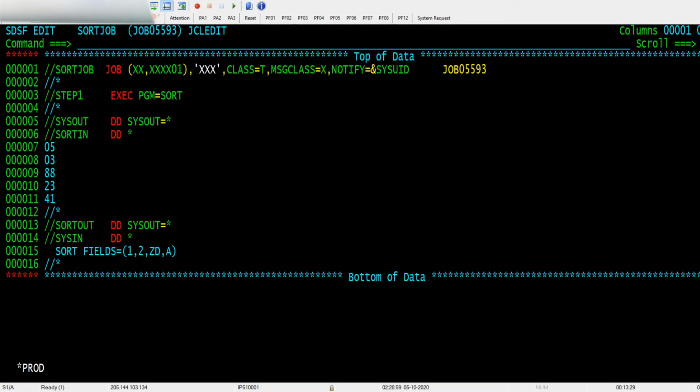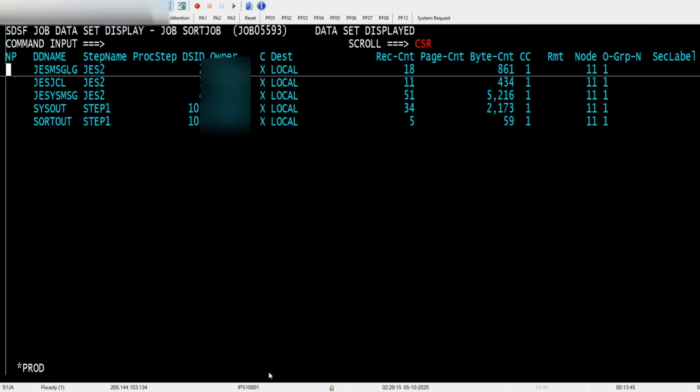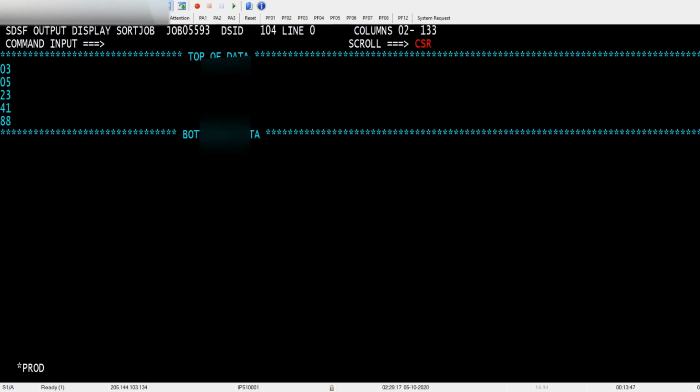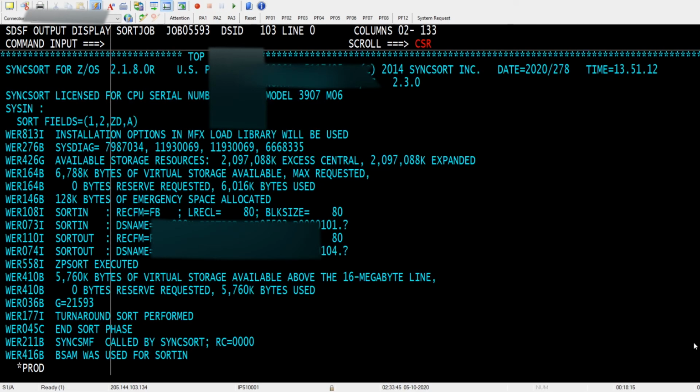But for now, just know that the first two parameters specify the starting position and the length of the data to be sorted. The third position points to the type of the data, and the fourth whether the data is to be sorted in an ascending or a descending manner. So on submitting the job, we get the data sorted in ascending order: 3, 5, 23, 41 and 88. From the sysout messages in the job, we can also see that the default installation in this mainframe environment is SyncSort, and as already seen, the message prefix for SyncSort is WER.